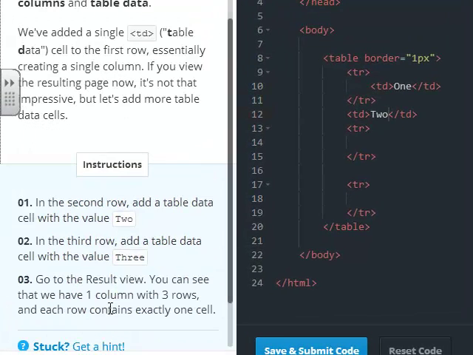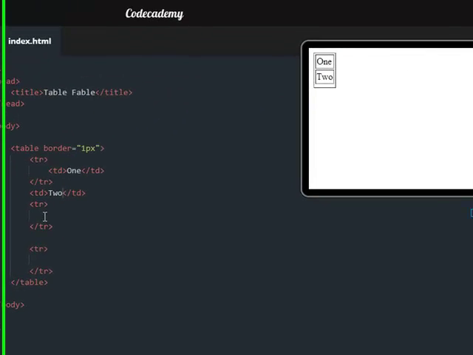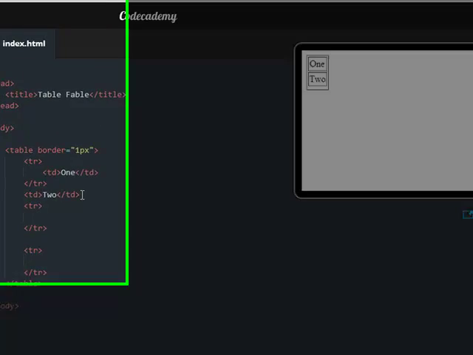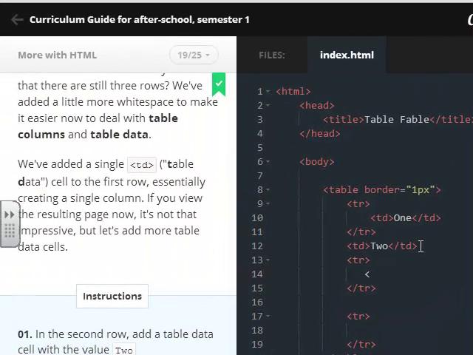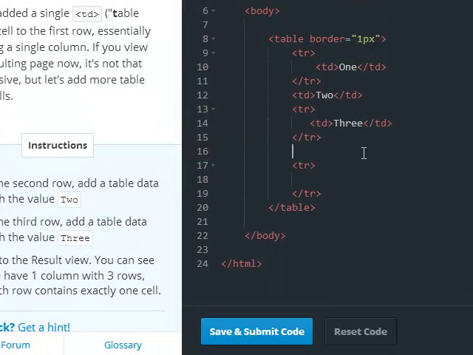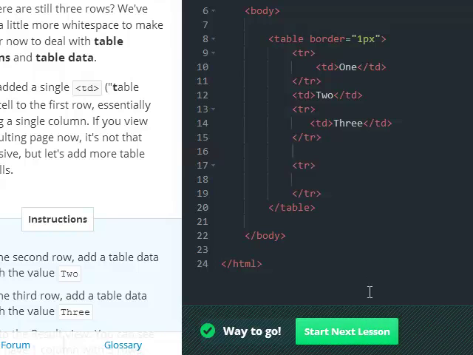And then it tells us again in the third row, add a value 3. So I'm going to do TR. You can see as it's automatically coming up in live time. And I do TD, capitalize 3. Go to the next row, and let's hit save and submit code. We got it? There we go. So that is step 19, all about data cells, which are going to be a big part of this assignment.